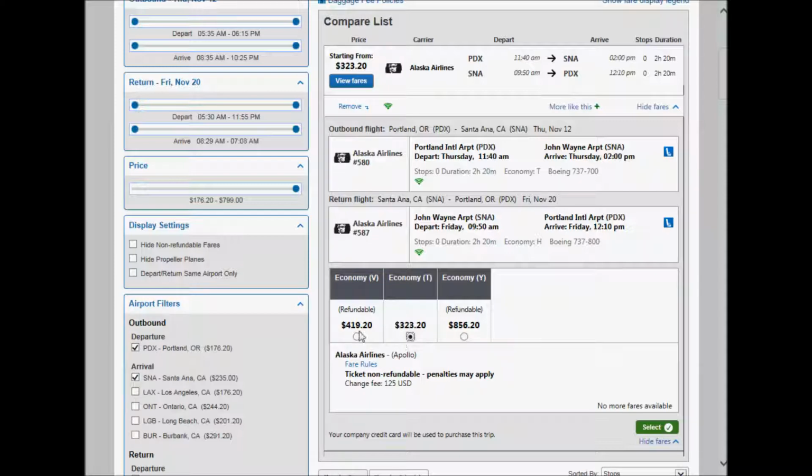So if they're within $100 of each other, we recommend you just always choose the refundable option. Or if you're unsure of your travel itinerary or dates at the time of booking, we recommend that you go with the refundable option as well. If it's massively different in price or you have a question, please contact council staff before booking anything. Once you've selected your flight, you're going to go ahead and hit select.